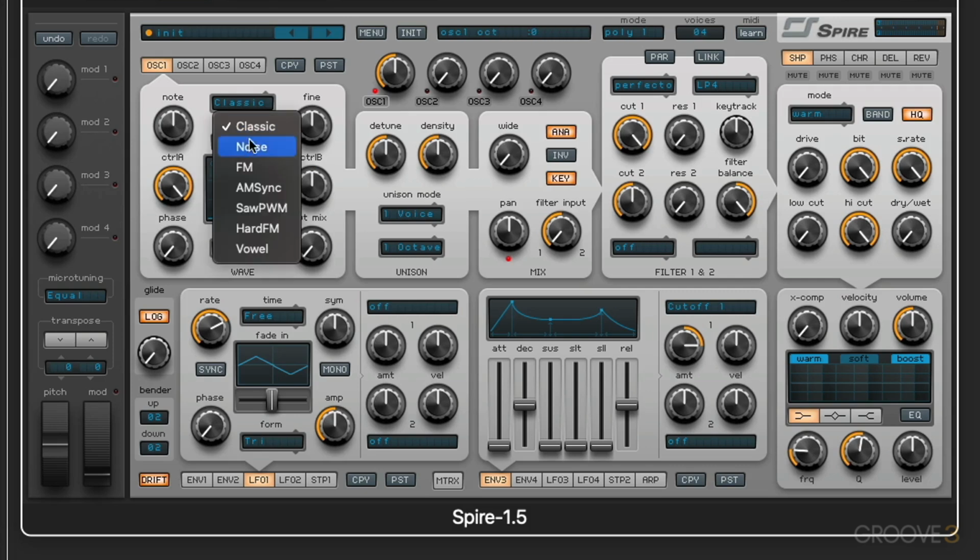So let's have a look at the next one, which is noise. Now in the noise mode, as you'd probably expect, we're going to get a noise signal. So now the note function is not going to do anything because noise is all frequencies at equal level. So it doesn't actually really have a pitch to it. We can octave it up and down though. There's kind of frequency shifting it.